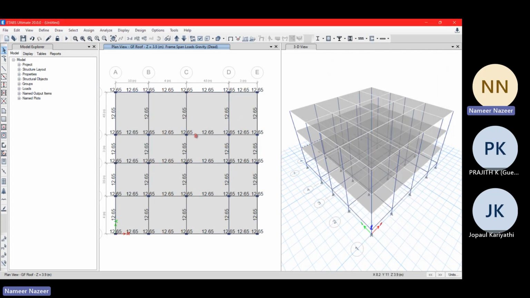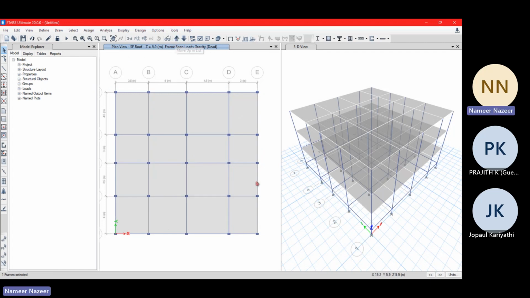Now I need to change the plan view. This is the ground floor roof. See, this is the ground floor roof shown over here. I need to provide the load into the second floor roof only. For that, just go to the second floor roof by clicking this move up in list option. See, we have not provided the load in second floor roof, so that it's not showing.